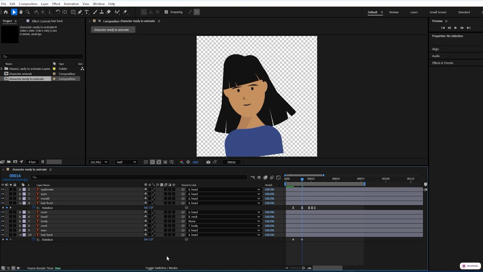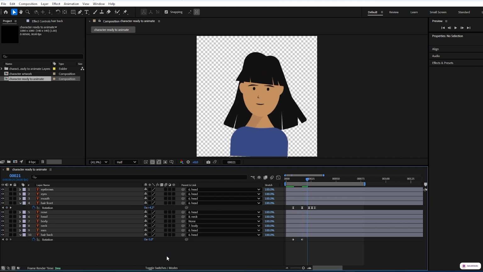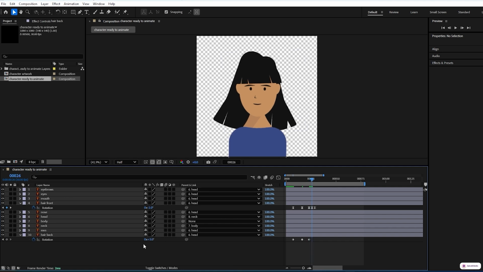I think that looks good enough. Now let's move to the next hair front keyframe. Change our hair back value to a positive number, +3. Again, let's move to our next hair front keyframe. Change our rotation to a negative number. And finally, let's go to our last hair front keyframe, and we'll change our hair back rotation value to 0.